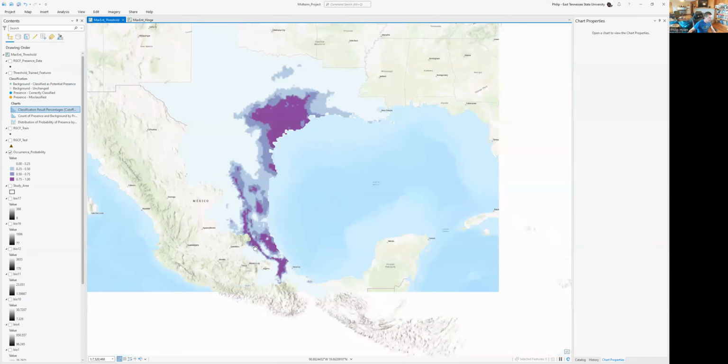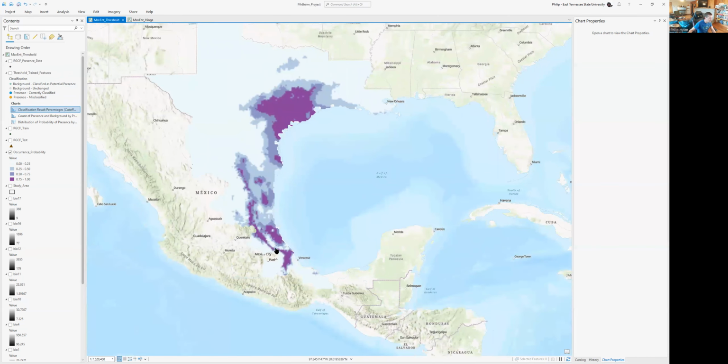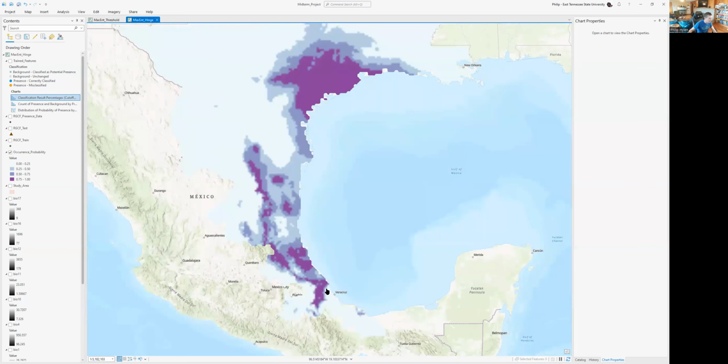Side by side here, you can see the more connective areas of high probable presence areas versus the more broken up but greater area in the smooth step hinge model.